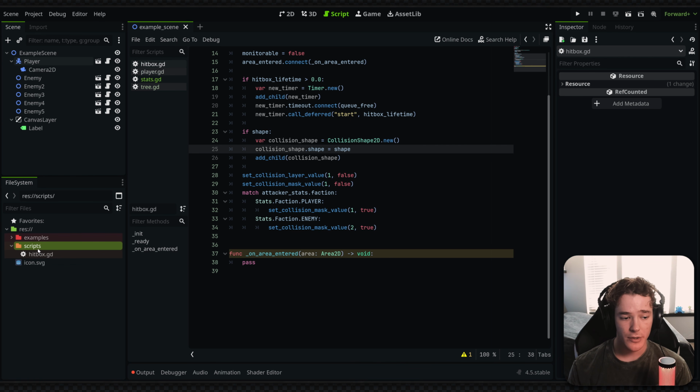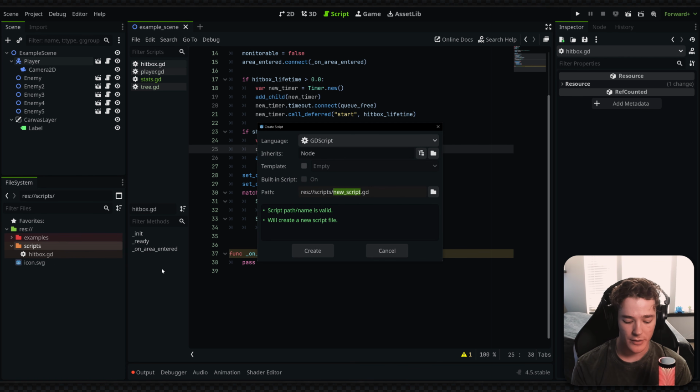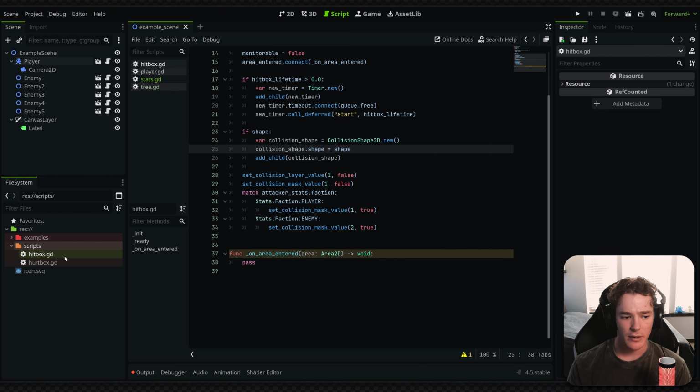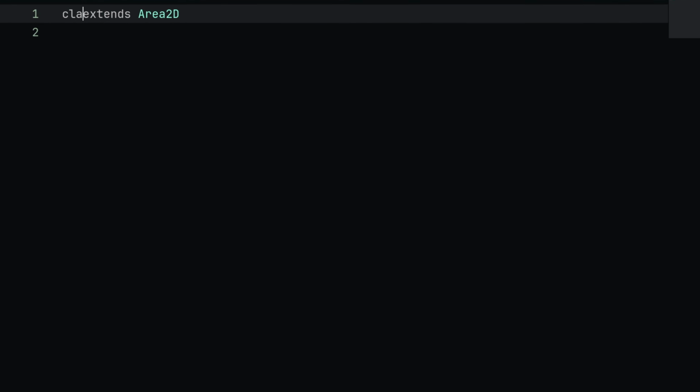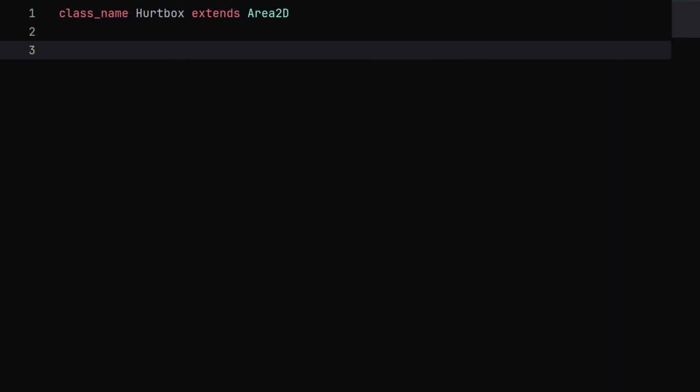So I'm going to make another script in my scripts folder. We're going to call this one hurtbox.gd, and it's also going to inherit from the Area2D class. We'll hit create here and open this one up. And at the top, I just want to give it a class name like we did before. So class_name Hurtbox extends Area2D. And this script is going to be much shorter. So really all we need is a reference to the owner's stats so that we can apply damage, which is basically just accessing the HP value.